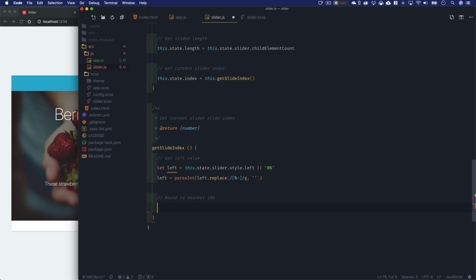Well, we're not really rounding to the nearest 100. We're going to round to the nearest index, I guess is a better way to say it. Because what we're going to do is return Math.round(left / 100). So if we were passed a value here, this.state.slider.style.left, and it was negative 100, it's going to return 1, right? Because at negative 100, we're viewing the second slide, which has a slide index of 1.